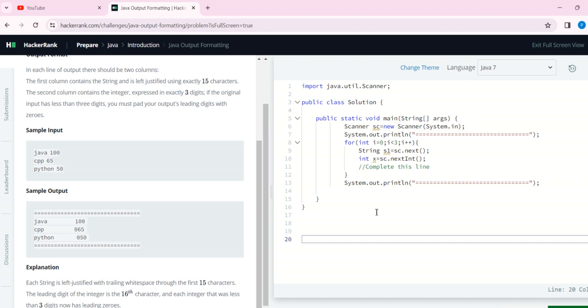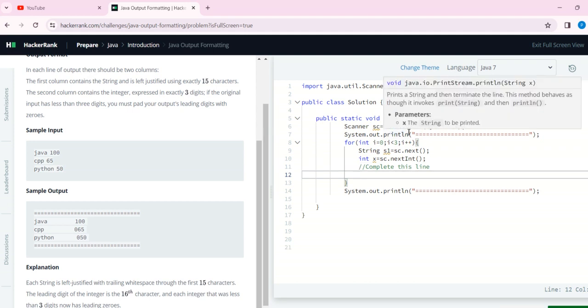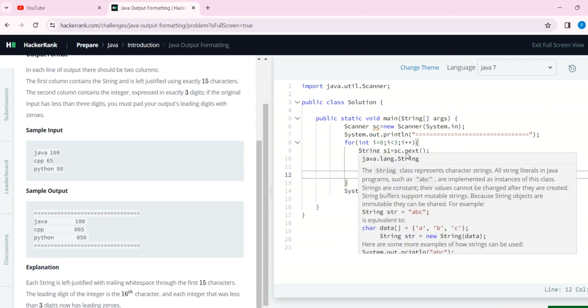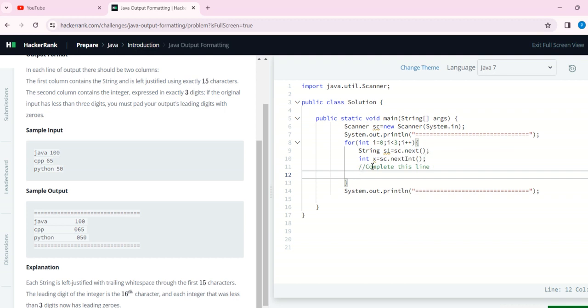There is an explanation, so we have to move forward to the question. You see that the Scanner class is also given, and the two System.out.println lines are already given by HackerRank, and the for loop, meaning the input, is also given by HackerRank. In the loop there is String s1 equal to sc.next, and in the second line int x equal to sc.nextInt, which means this loop runs three times. So all the things are covered. Now we have to generalize and set up the sample output.